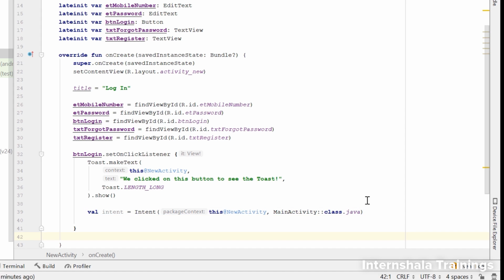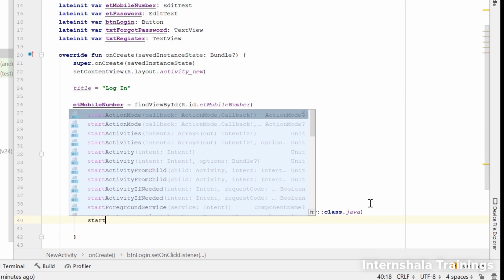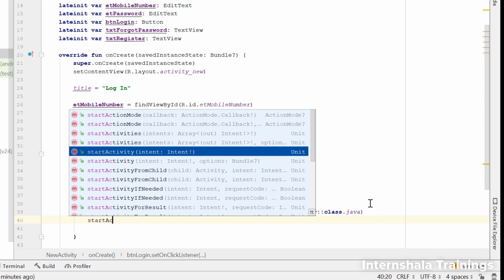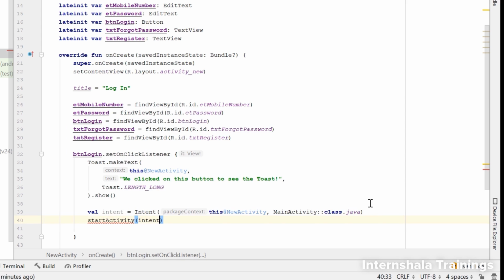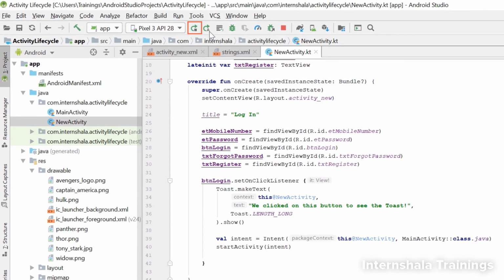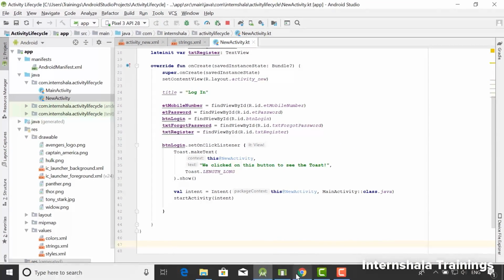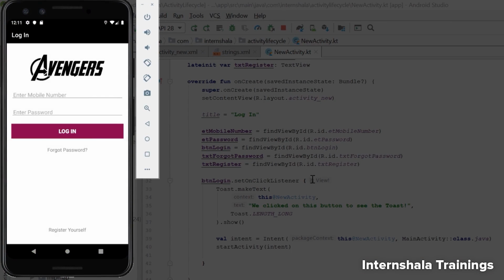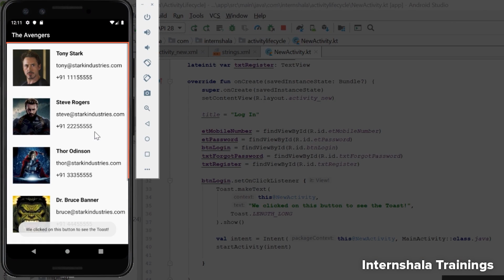Now, we have created the bridge, but we need to pass this intent in the start activity method. Why? So that once the bridge is created, the next activity can start. So let's do that. We'll write the start activity method and then pass the intent object as parameter. Now let's run the app and see if the new screen opens. Let's go to our app. We click here. Oh yes, see, the new screen opens when we clicked the button.